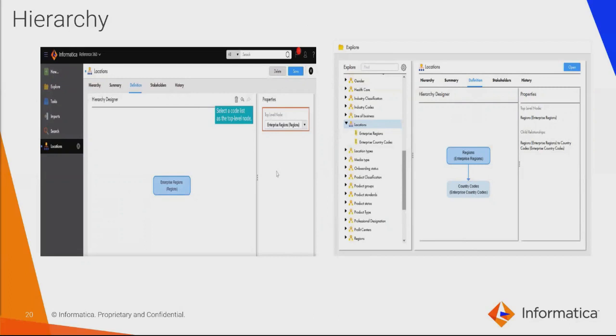For example, you might create a location hierarchy. First, you define the hierarchy model. You define the region code list as the top level code list. Then you create a parent-child relationship from the region code list to the enterprise country codes list. Based on this hierarchy model, in the hierarchy, you create a hierarchy relationship from the North America code value to the United States code value.